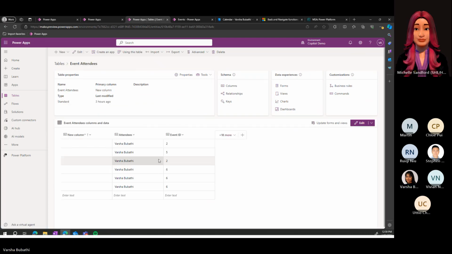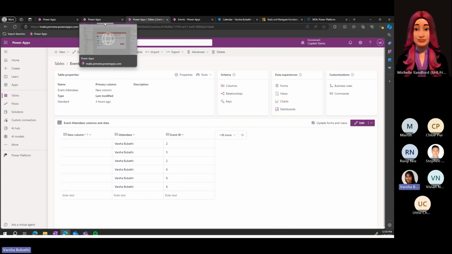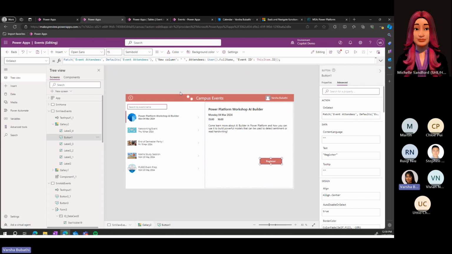Then we can see that I've registered myself 3 times for the same event. So how can we fix that? Because we don't want this table to just fill up with the same repeated data. So we could potentially do something: if someone has registered already, they shouldn't be able to edit this button.